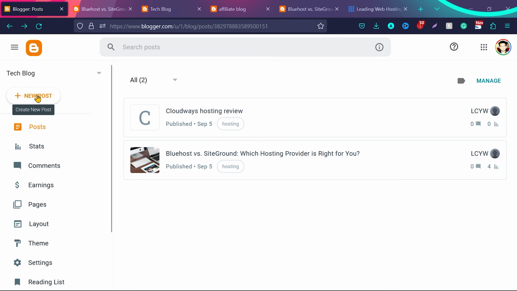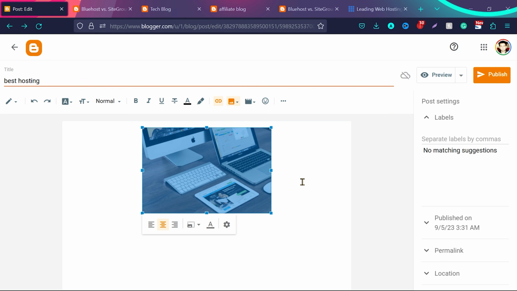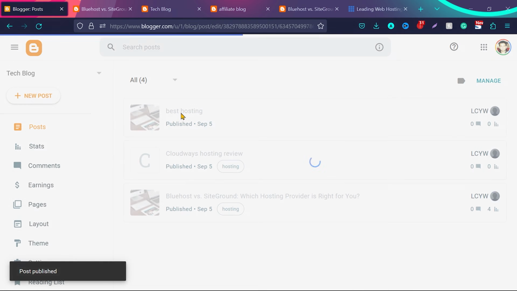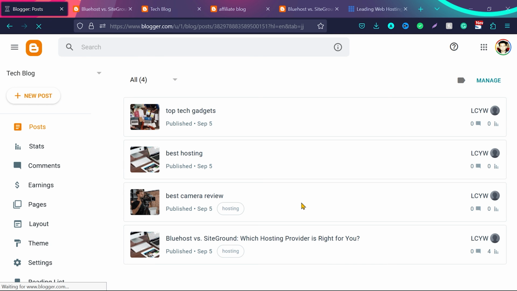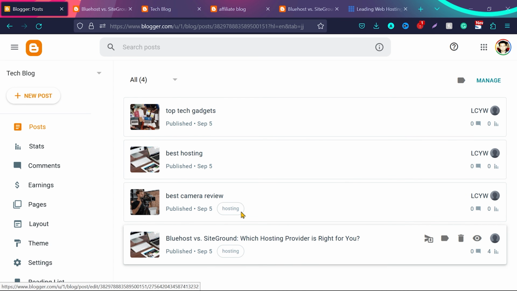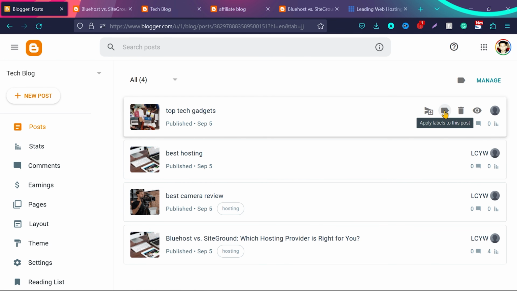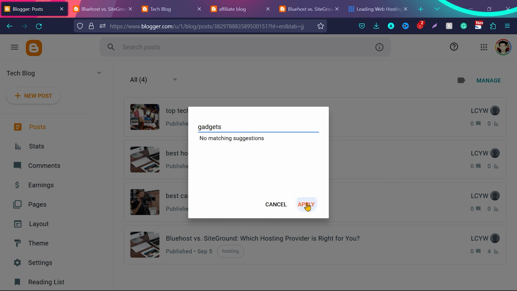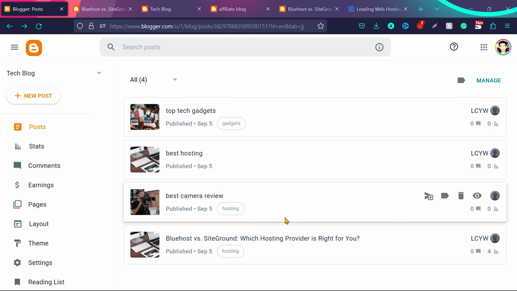Okay, let me quickly add 2 more blog posts so we can continue with the tutorial. I'll use the same image to save time. Okay, so I've quickly added all these blog posts here, and you can see I've given labels to these two, but not these two. For example, for this one I can say the label gadgets. So this label is applied. So we can have different labels for different posts, or a single post can have multiple labels.